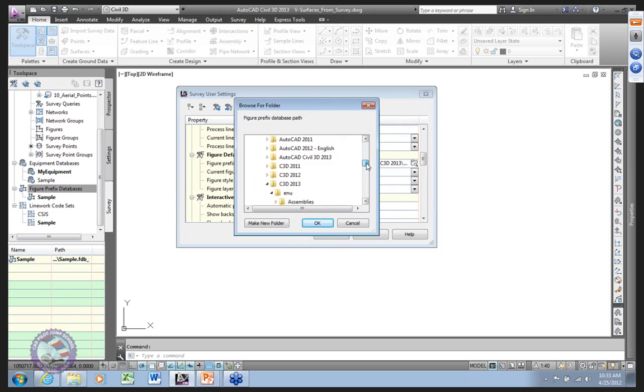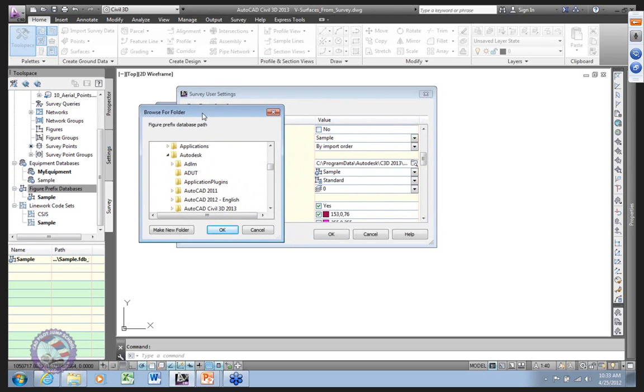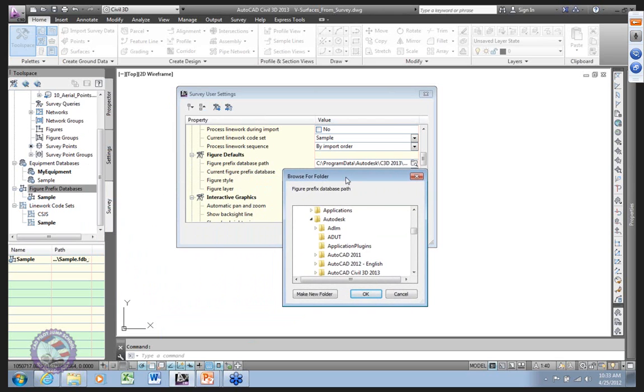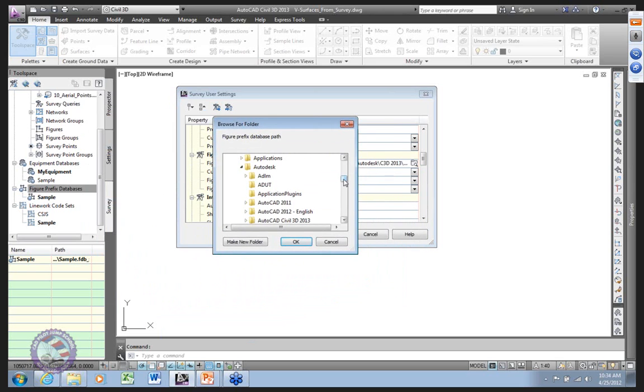So 3D, wait a minute. Oh, well, that's why, because it's looking in the default location, not inside my project. These little subtleties are why you have a user file, and why you make sure that user file is correct before you hand it out to everybody, and you mind your P's and Q's.